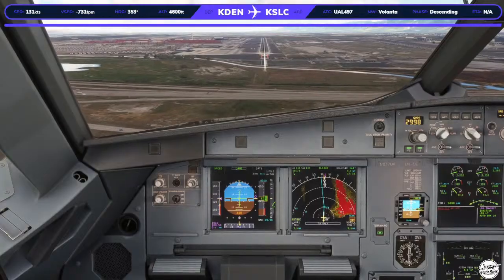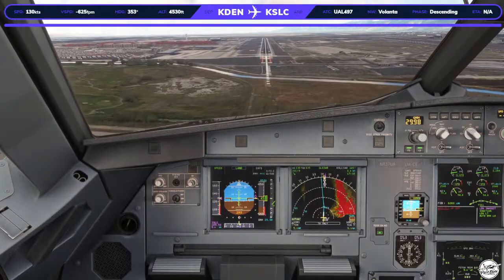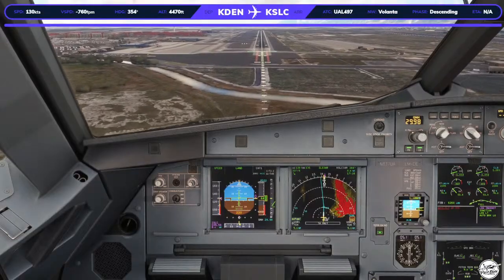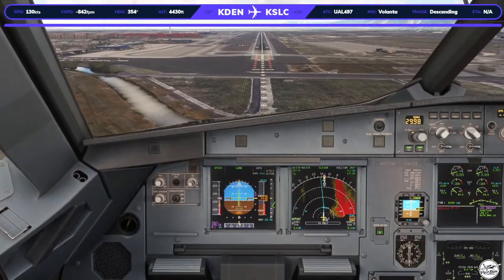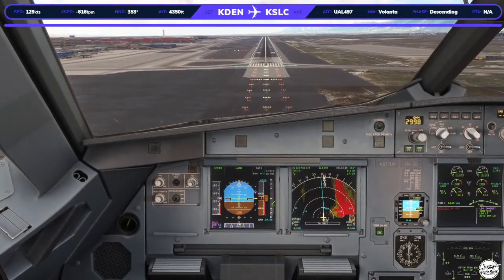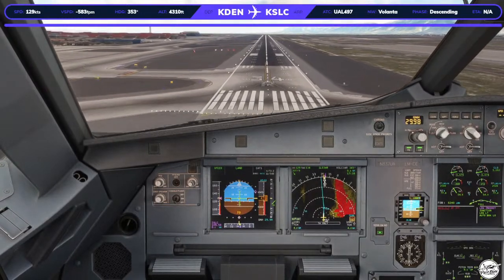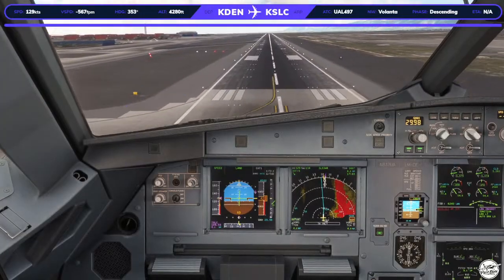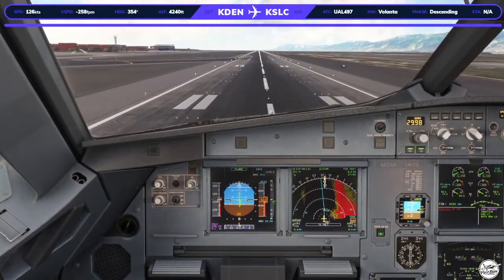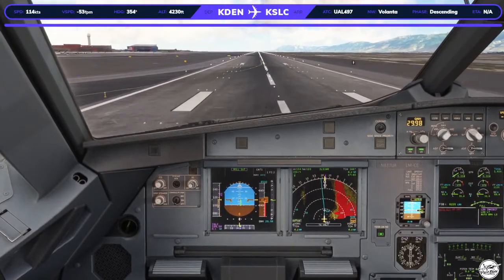Salt Lake ground, good evening. Southwest 1089, approaching spot 12 with information Oscar, ready to taxi. 100 above. Southwest 1089, Salt Lake City departure, good evening. Squawk mode Charlie, please. Minimum. Continue. 100. Southwest 1089, thank you. Runway 34 right, taxi via Echo Hotel. Echo Hotel for 34 right, Southwest 1089.